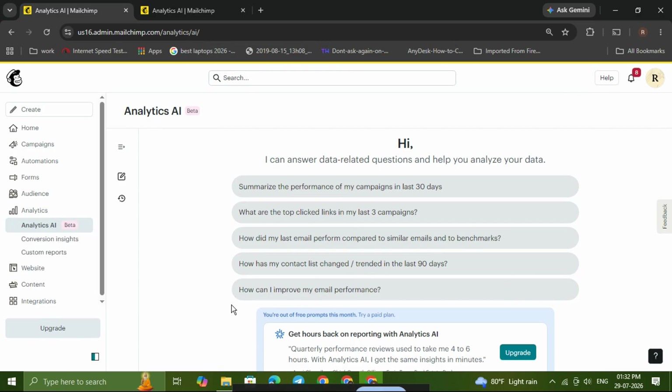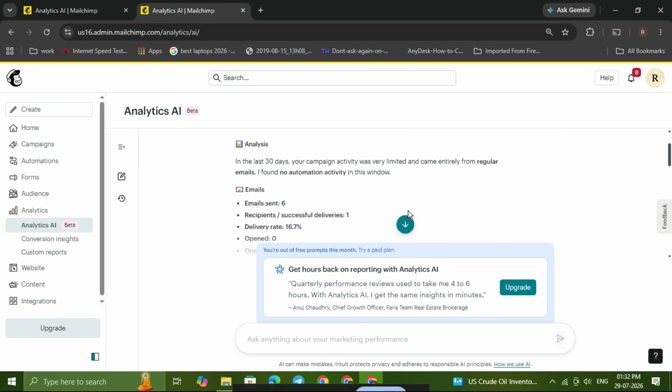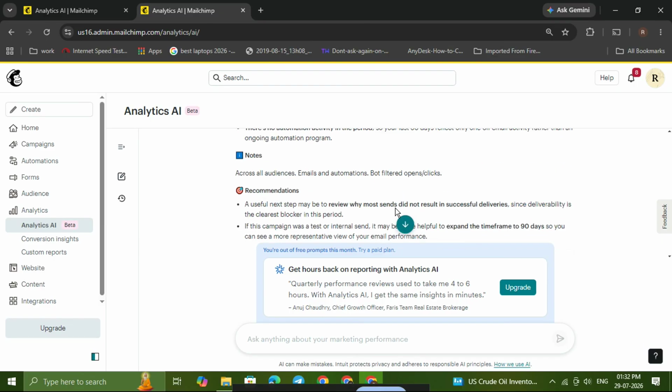Now here's where it gets useful. In the Ask Anything box, you can type out a question in natural language, just like you would ask a teammate. For example, you could ask, summarize the performance of my campaigns in the last 30 days. Mailchimp will then analyze your data and generate a response based on your campaign performance.